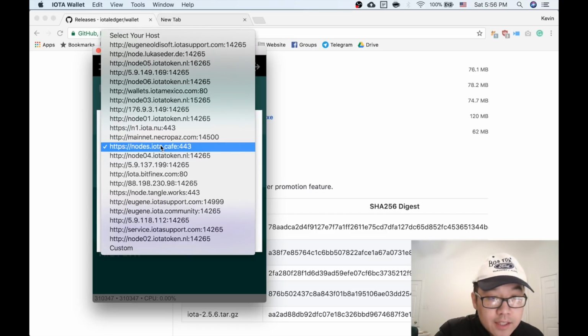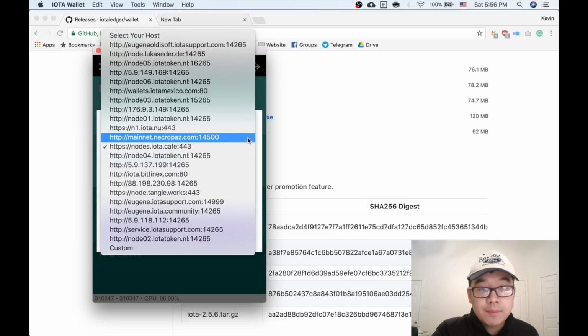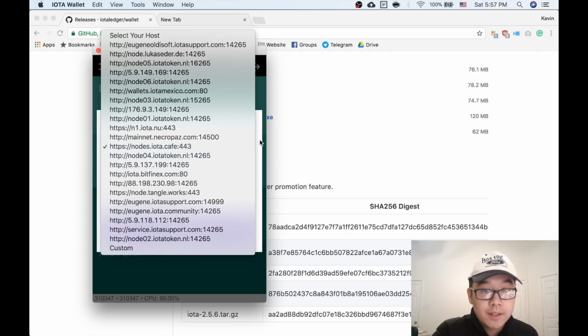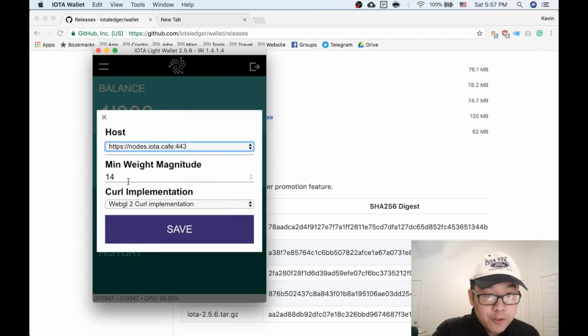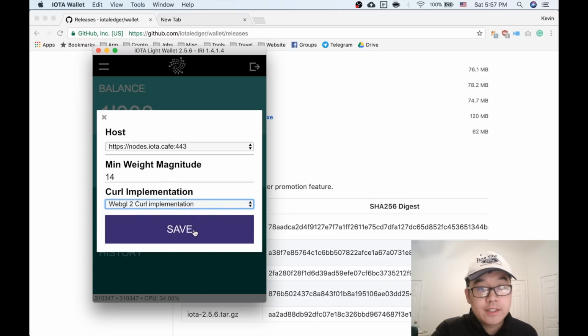The host, they have a lot to choose from. I'm on this nodes.iota.cafe. If you're seeing problems, then you might want to play around with different ones. There's a lot of choices. Some of them don't work as well. Other ones work very well. This one works well for me. So after trial and error, I chose this one. I'm using MinWay 14 and WebGL 2 curl, okay, so save.